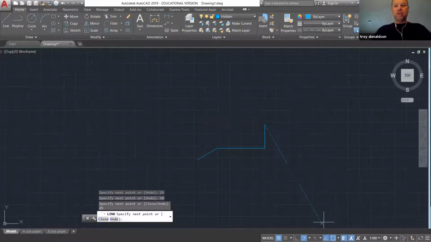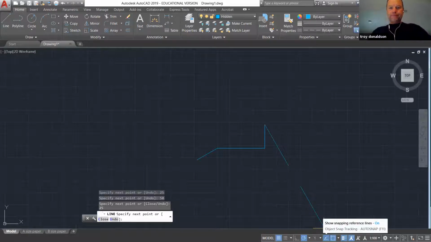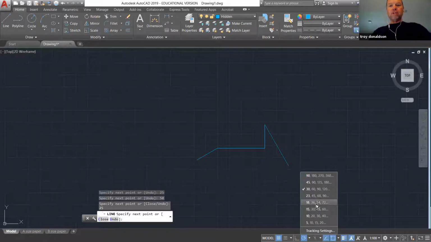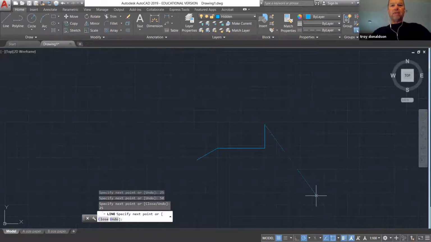And those are down here. I think it's this one. Yeah, Restrict cursor to specified angle. And you can change those. You can tighten them up. Like I could go to every 10 degrees. So now it's every 10 degrees that I get, right? So the ortho is super, super important.